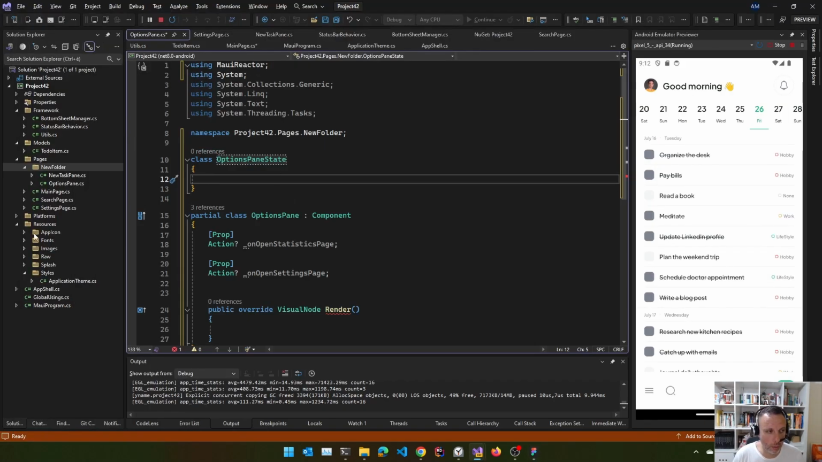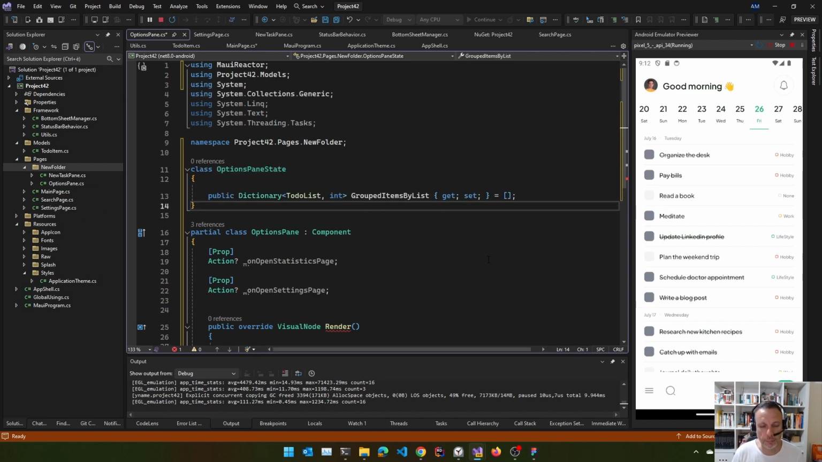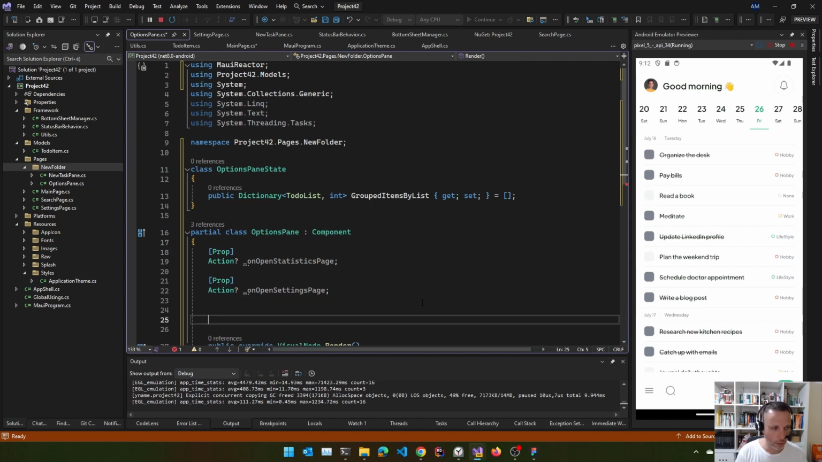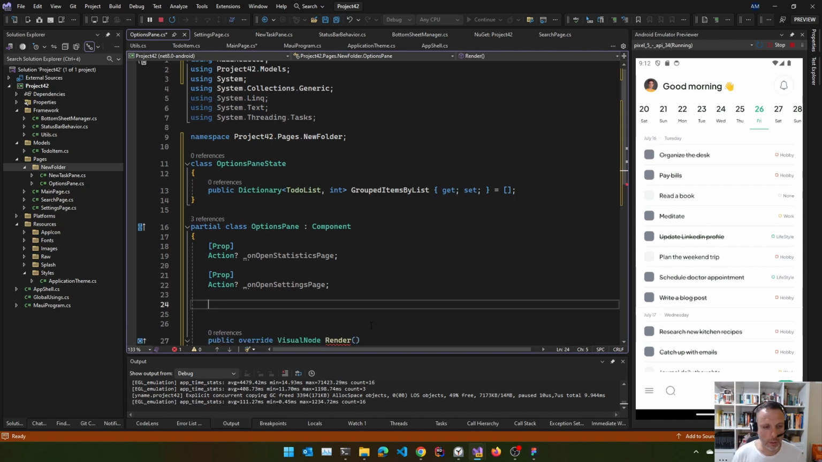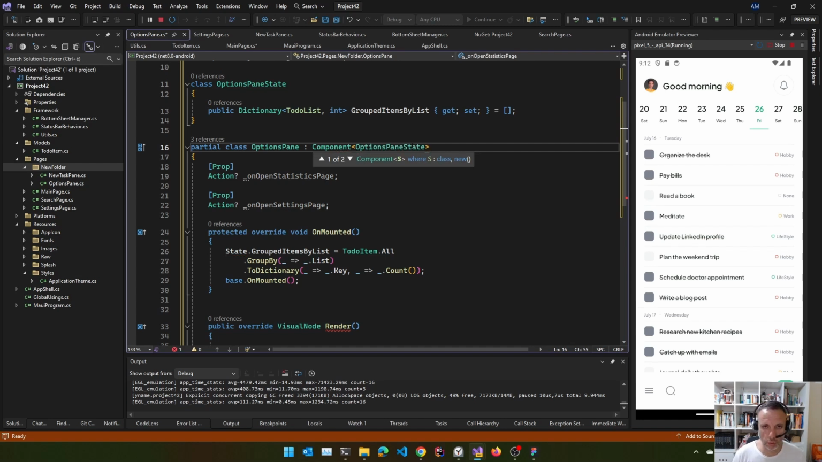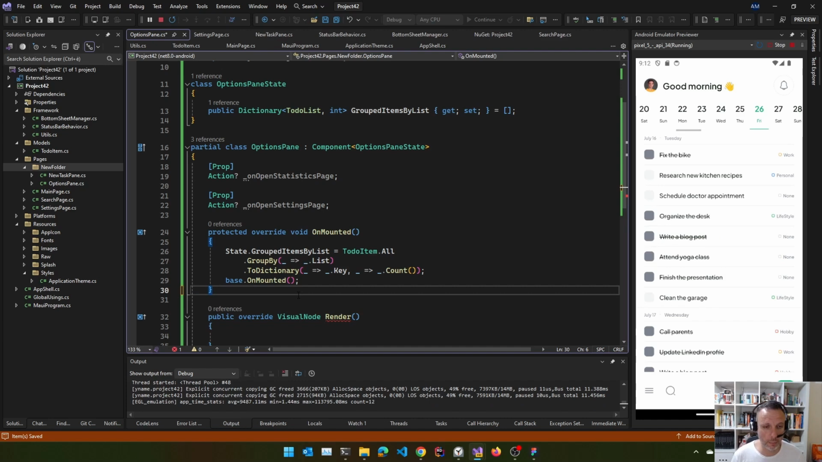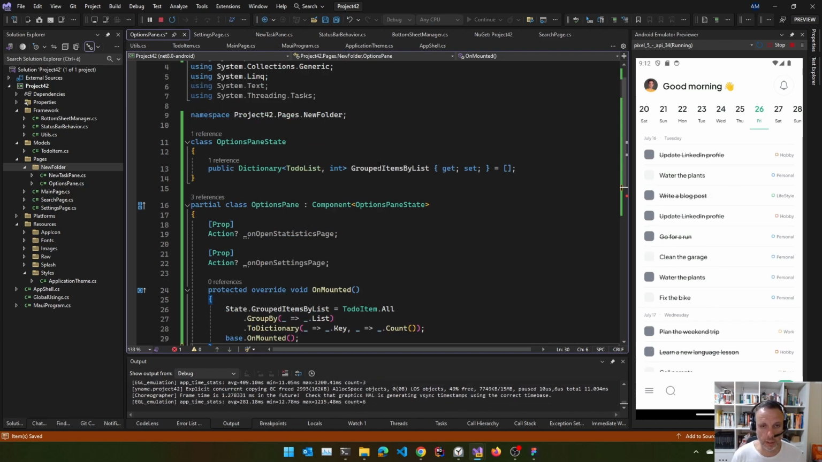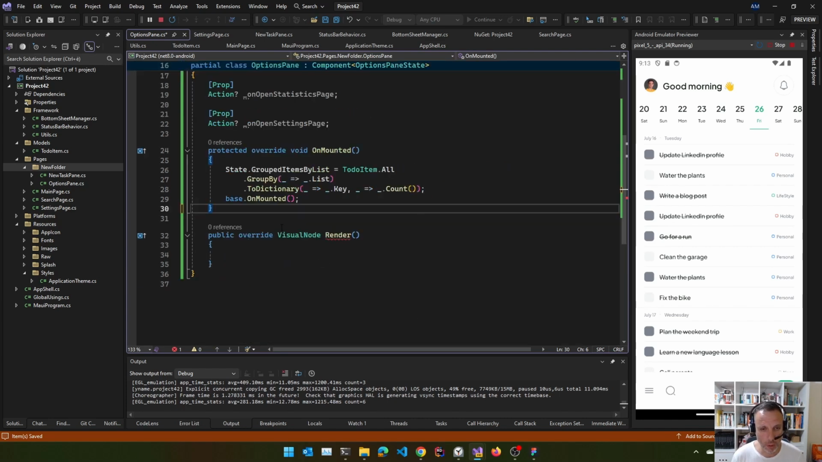So here we are going to store these counts in a state that I'm going to create in the onMounted event. So here I have to set the state for the component. In the onMounted override, I'm just going to initialize the grouped items by list that I need to use in the bottom part of the pane.